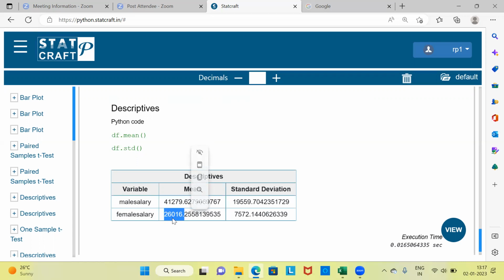Compare this with the second number, which represents the average salary for that of females. This number is $26,016. So roughly, there's a gap of $15,000 between the male salary and the female salary. The males being paid higher. Question is whether this is statistically significant or not. We have to check whether this mean difference is significant from the point of view of statistics or not, which we will be doing in the next step.